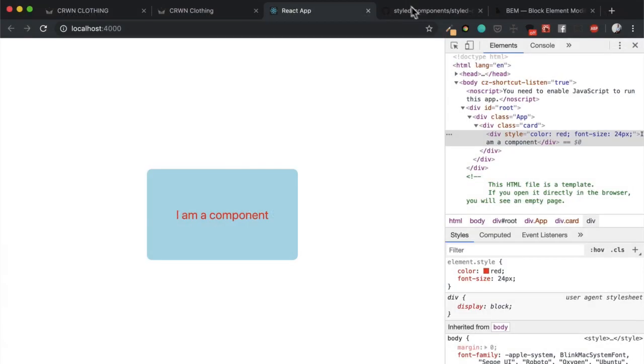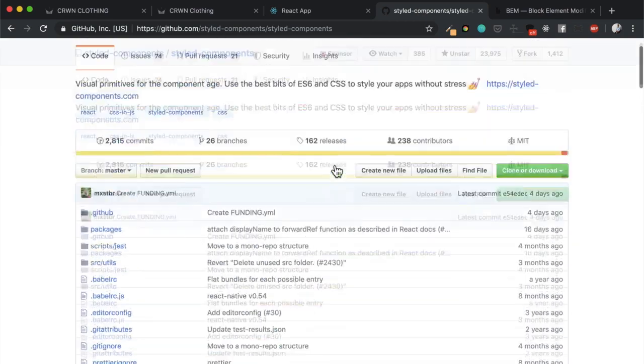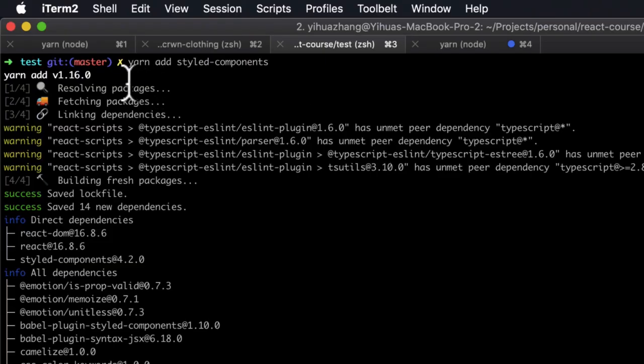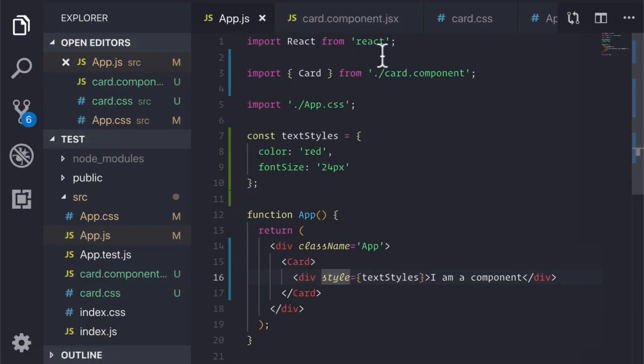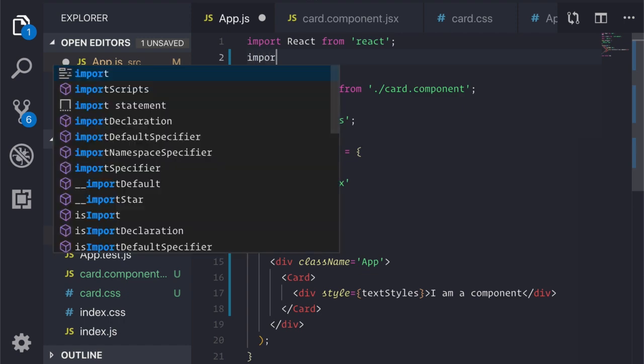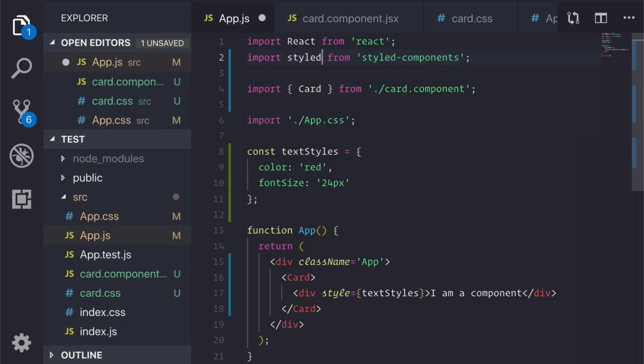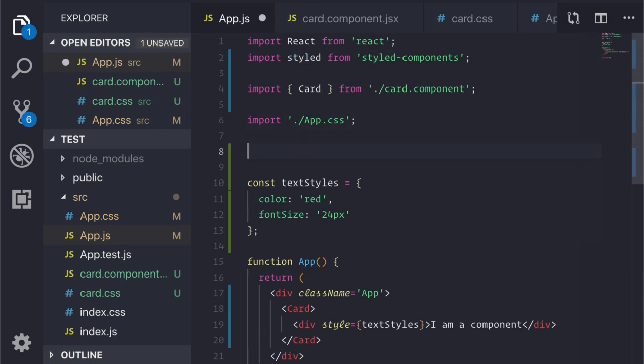So the library we're using is styled components, and it's the most popular library. In order to use it, we just have to include it in our project. So I did a yarn add styled components earlier, and now it's in our project. To use it, we import the styled keyword from styled components, and this styled keyword allows us to actually generate components. I'll show you how it works.